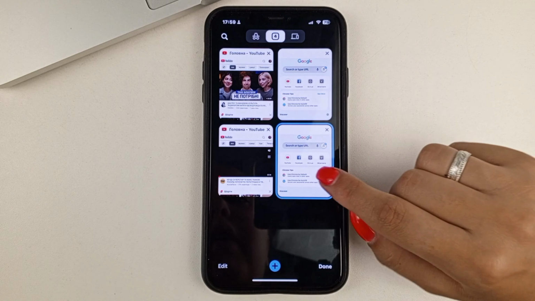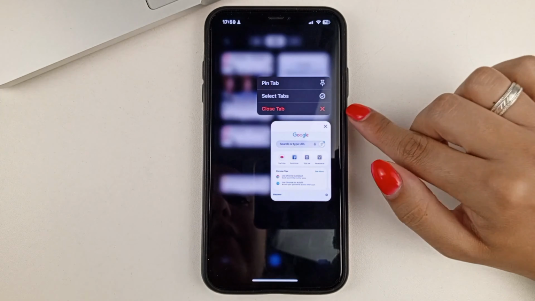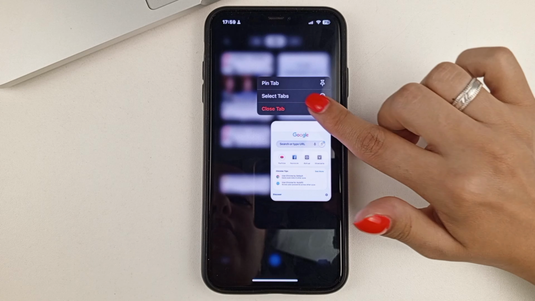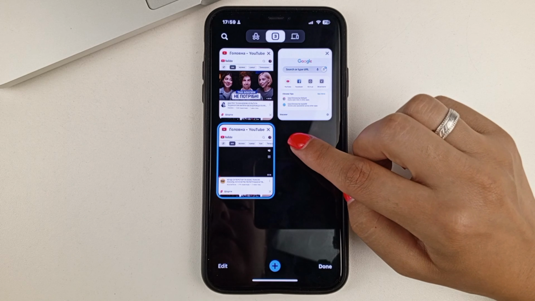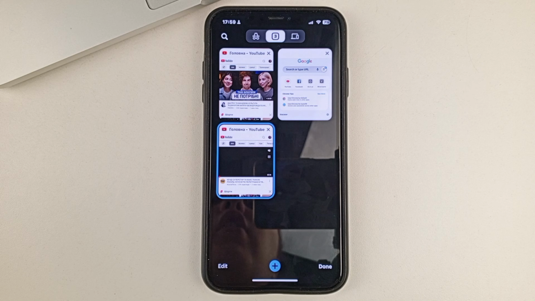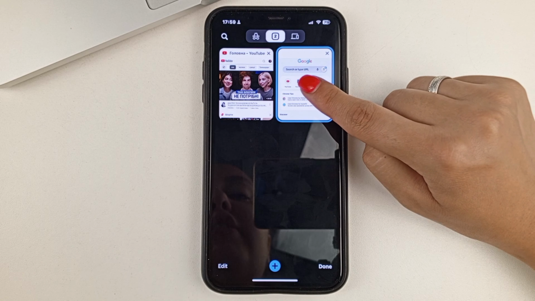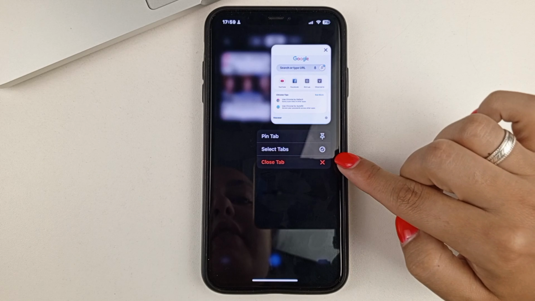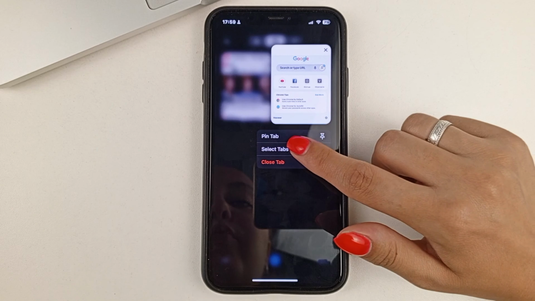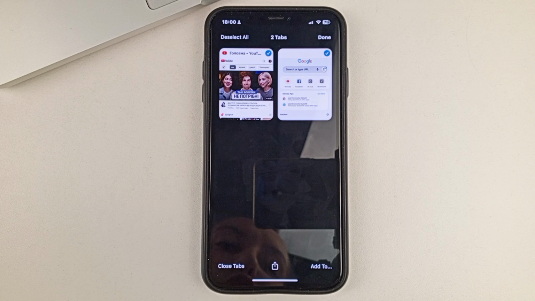Well, first of all, you can click on the tab, and this is where you can close one tab. You can also click on this cross at the top of each tab to close it. Or you can also click, hold, and here you can select an option, select a tab. That way, you can select all the tabs that you have. If you have a lot of them, you'll like this way because it's going to take a little bit of time.